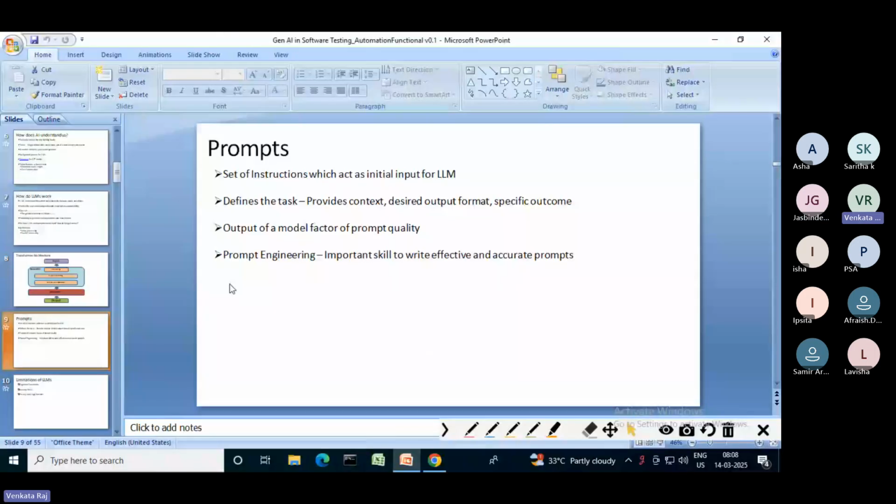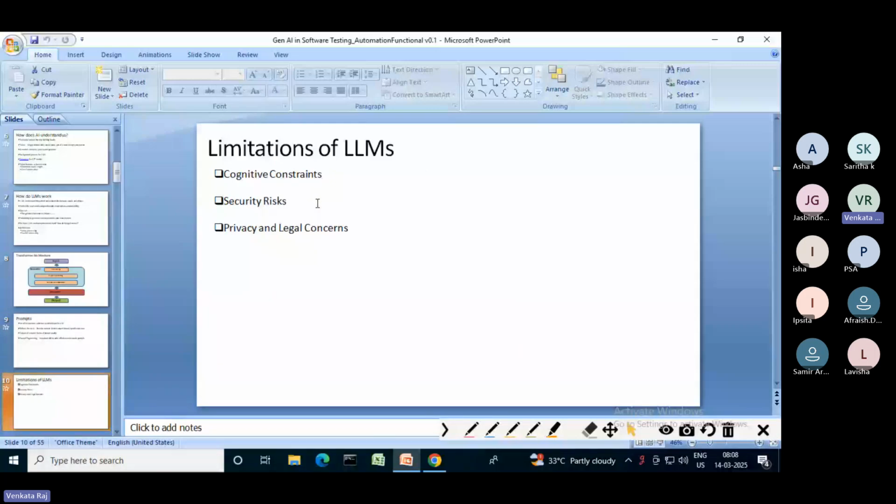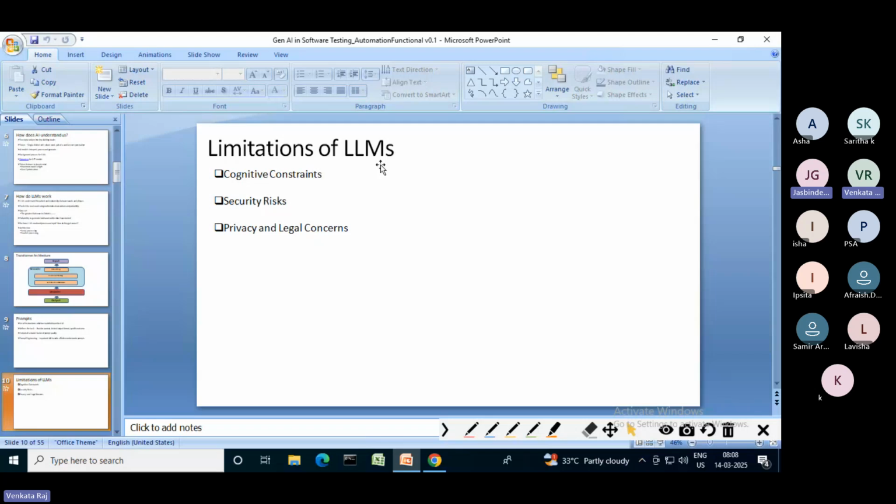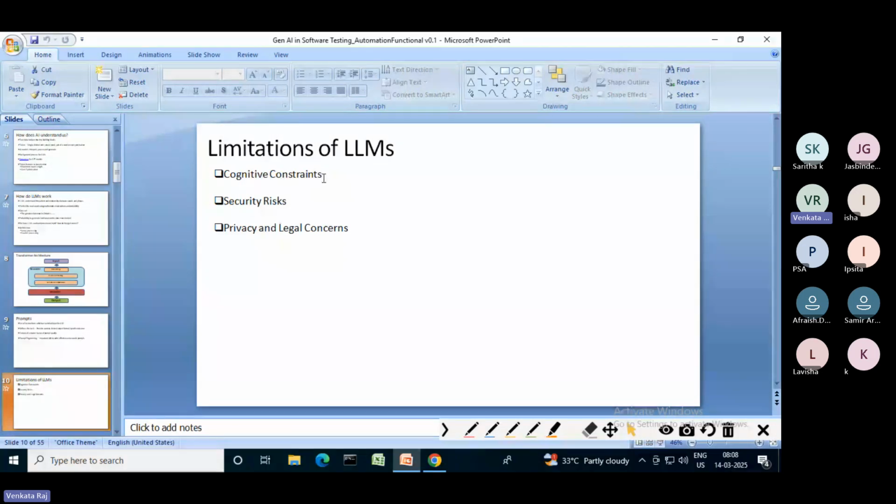Thank you. So we had seen about the prompts. Then I had given you an overview of the limitations of LLMs. What is the full form of LLM, guys? Large language model, right? There are two different types of language models: large language model and small language model. We are understanding the large language model. LLMs can work very well, but they have some limitations. The limitations are basically cognitive constraints, security risks, privacy, and legal concerns. Now, what are cognitive constraints?